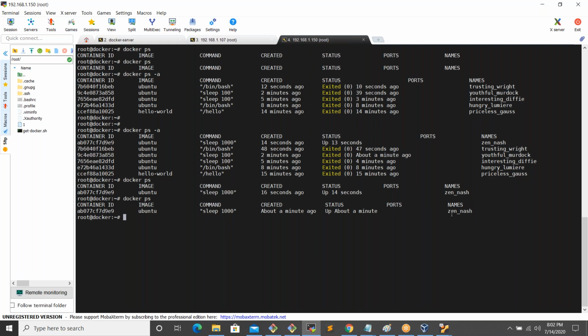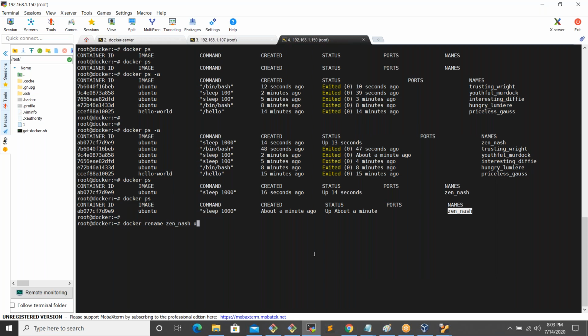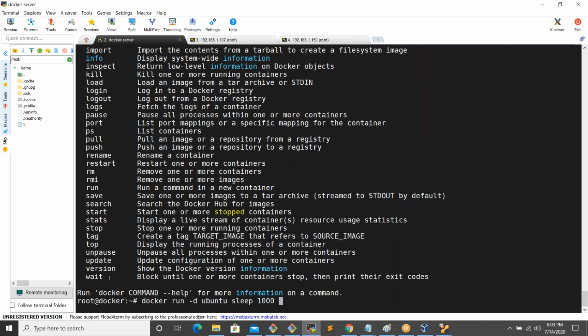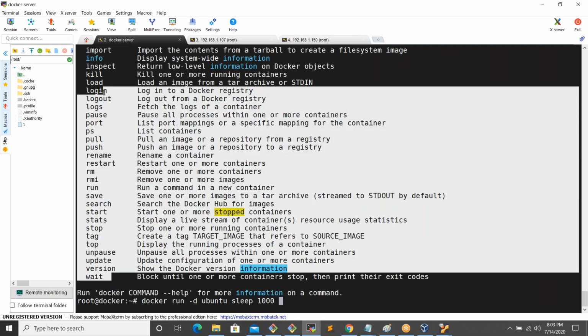Suppose I want to rename my container. How to do that? I'll just run the docker command called rename. First you have to give the old name, then the new name. This is my old name. Then I'll say this machine name is called Ubuntu. So now if you run the docker ps command, you can see that the name got changed. Got the point? So you can do all the options over here.